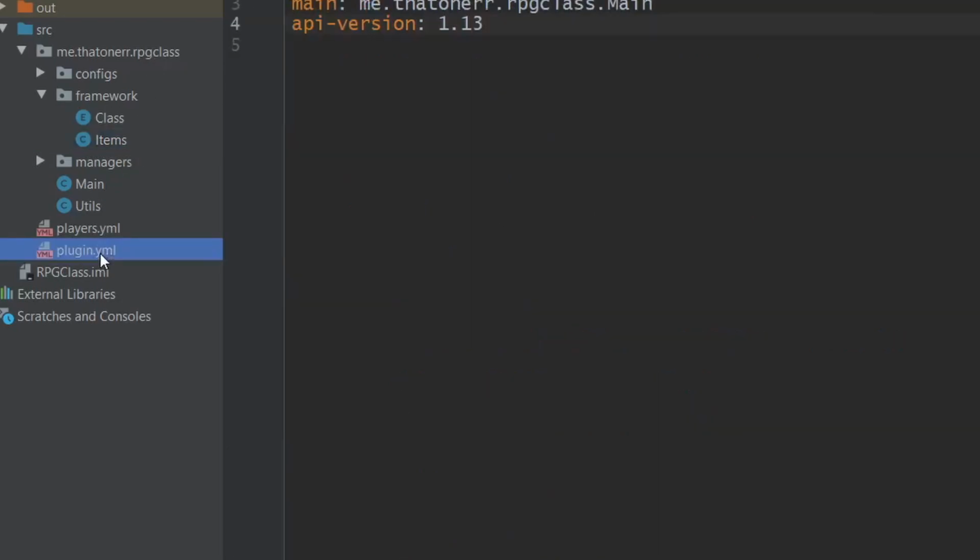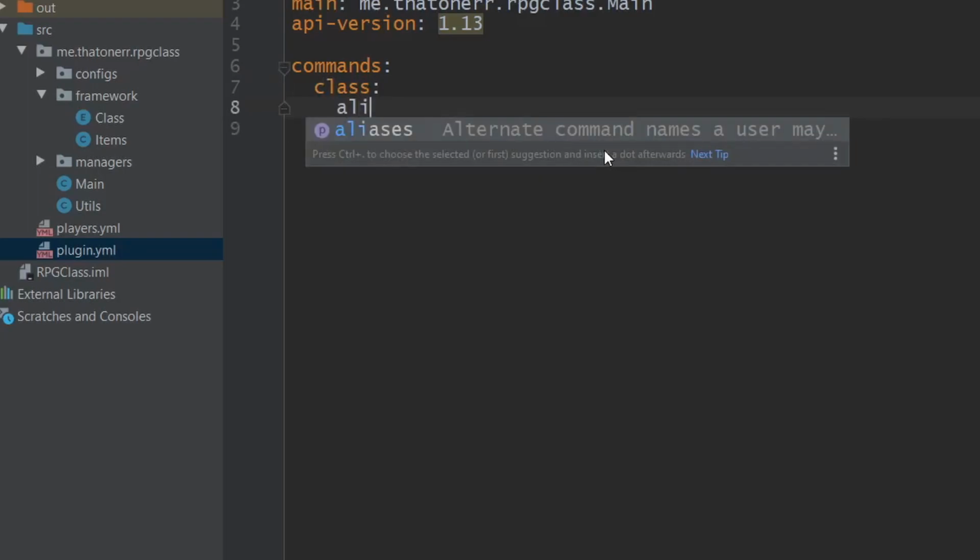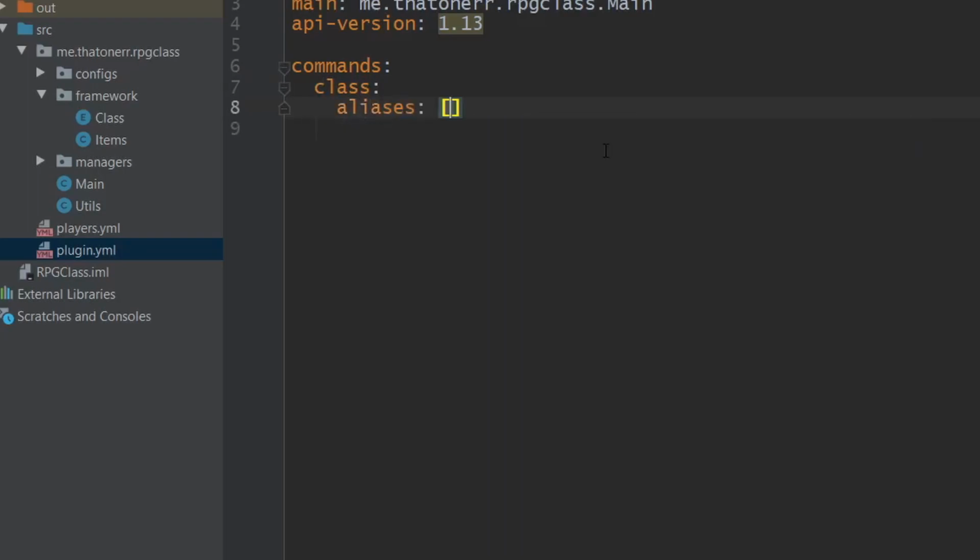So to do that, first off, we're going to need to go to our plugin.yml, and we need to tell the plugin.yml that we have custom commands. So we want /class, so we're just going to type class here. If you want it to be like /profession, then it's just going to be profession. And a handy thing that you can do with commands is you can have aliases. So you can have multiple aliases. So if you want /class, /kit, /profession to do the same thing, then you can state it here. So now class, kit, and profession will all activate the same command.